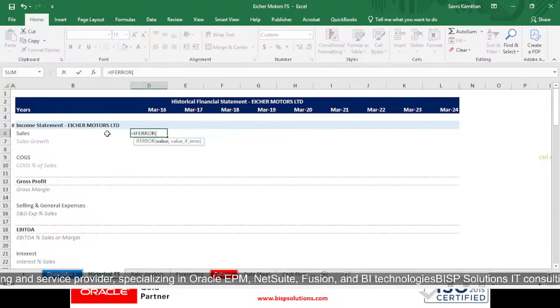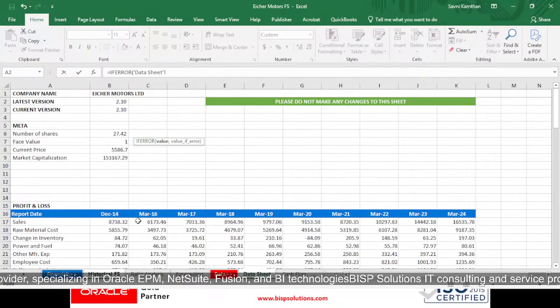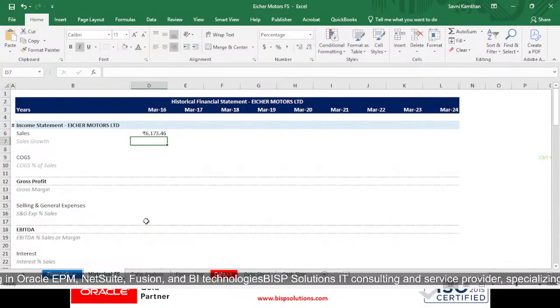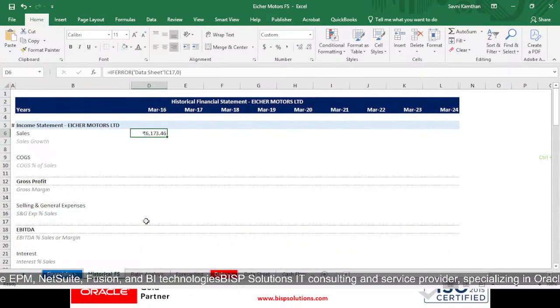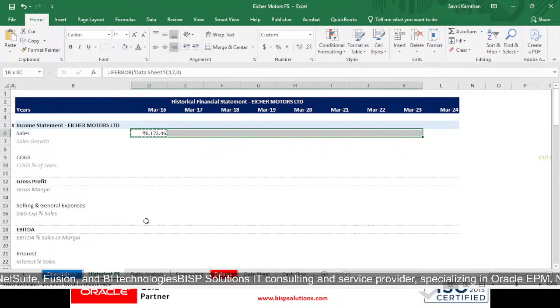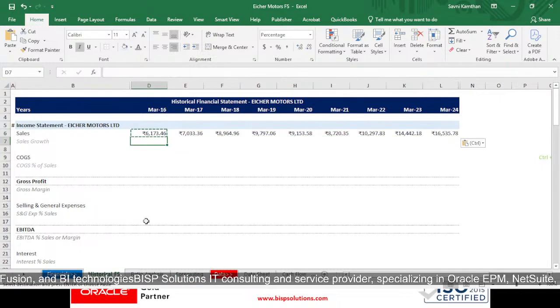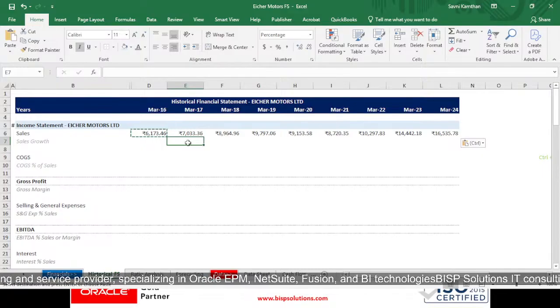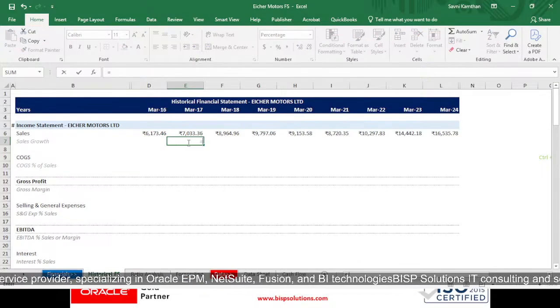Now I will link it with my datasheet sales, for March 16 and 0, and done. This is our sales, and I will drag and drop till the end. Now if I want to calculate my sales growth, before March 16 I don't have any data, so I will start from March 17.